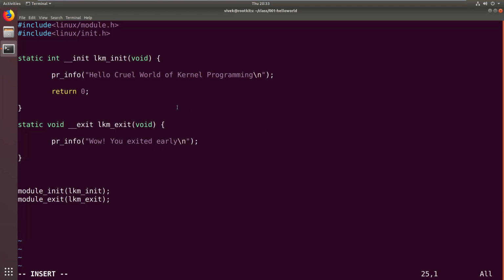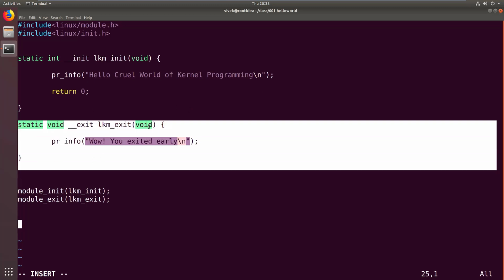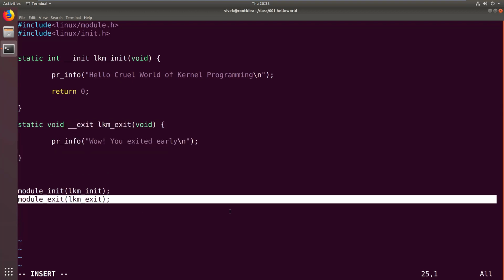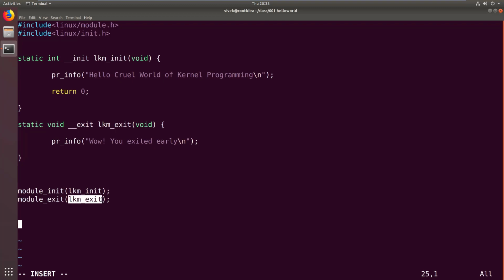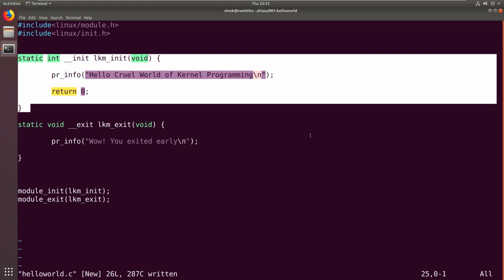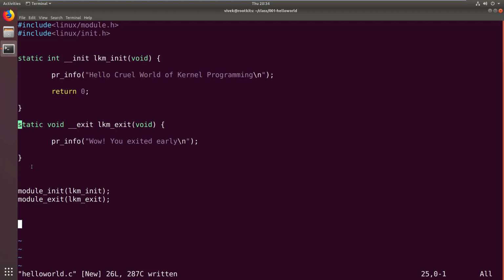So this is called when we unload the kernel module, right? LKM_exit, and we mentioned that in module_exit, we call the function and pass this. So what really happens is, as soon as we insert the module, this gets called, the kernel module gets loaded, and when we go ahead and remove the module, this gets called.